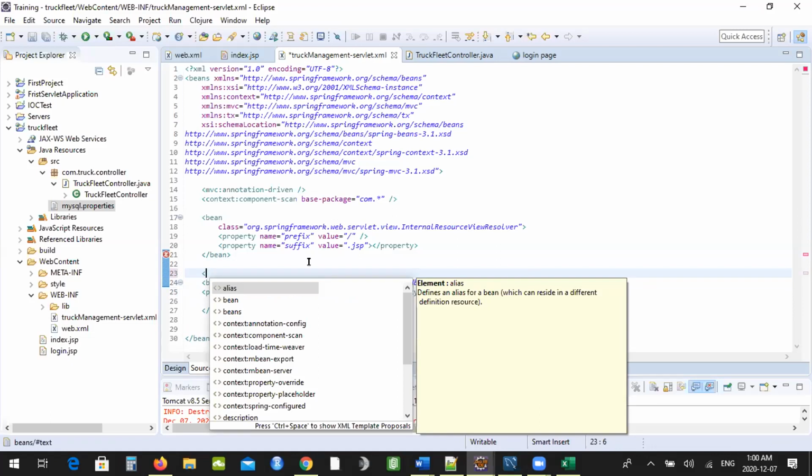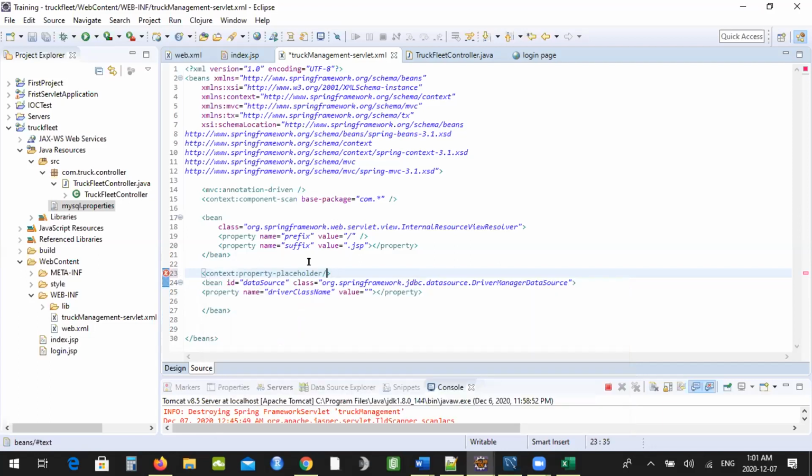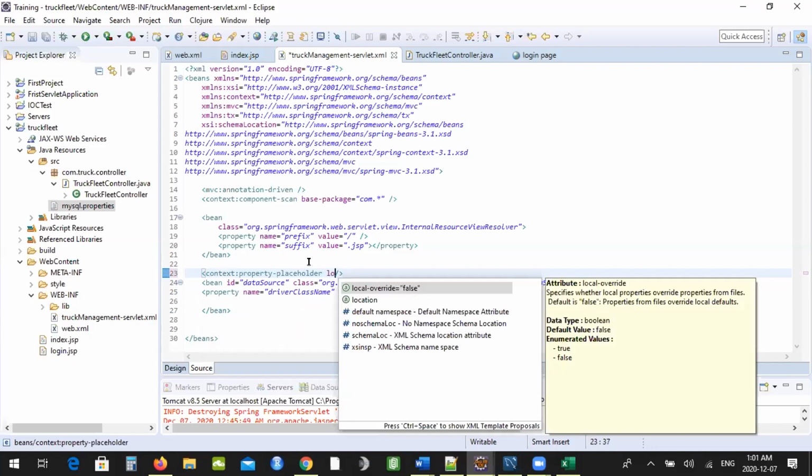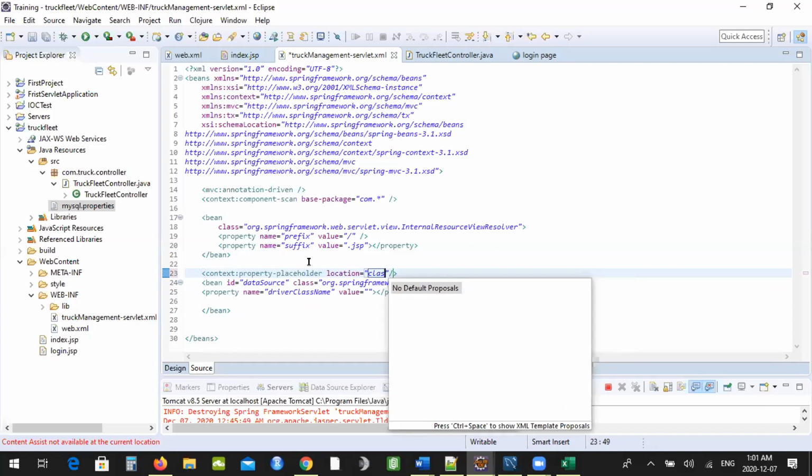I need to provide the placeholder properly. And where is my property file located? It's in the context of this application. Let's see, the property placeholder. Yes, there is my property placeholder. It will accept the location. While creating MySQL.properties, I specified that the location is called classpath, because that's where our classes exist. So it's classpath.